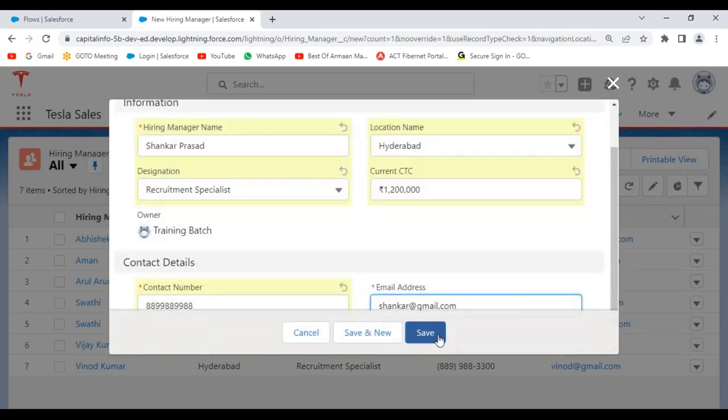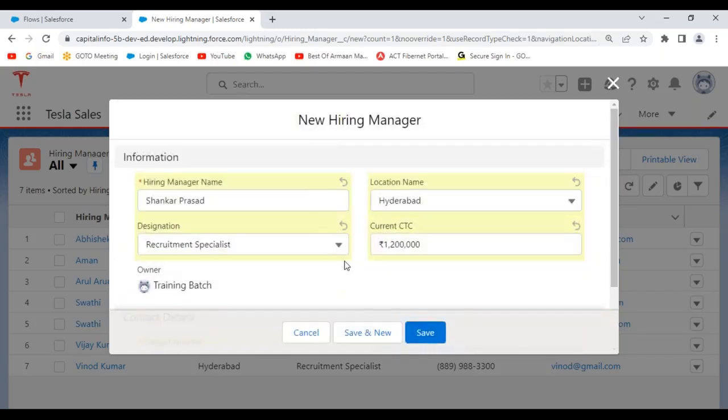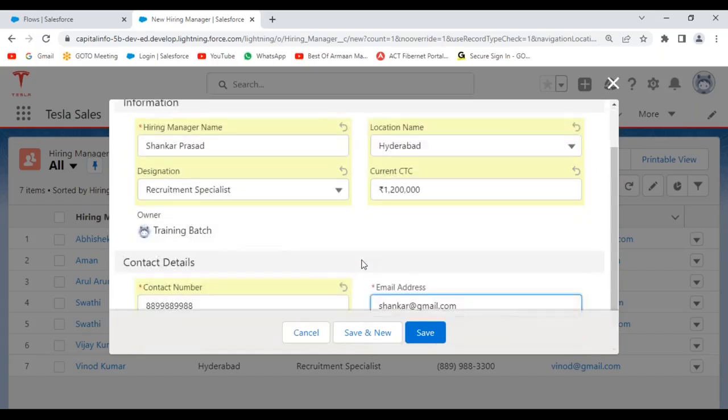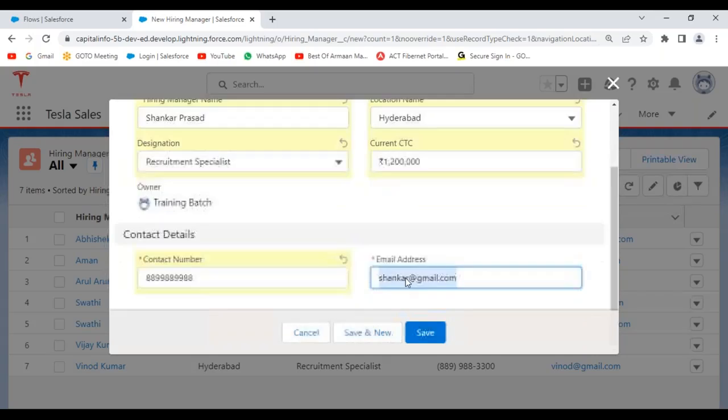Now as soon as I click on the Save button, what will happen? A new record will be created inside my object. Till this point, we know this process. Now my requirement is that I want to extend this functionality: not only creating the record inside the object, but once a new HR record has been created, immediately I want to send one email notification to the HR person. To which email ID? The email ID of the HR person.